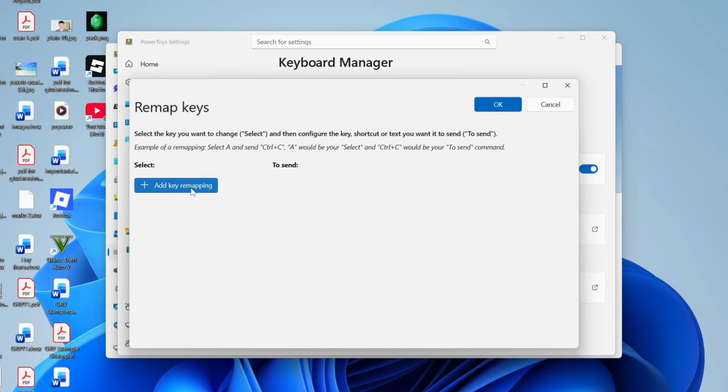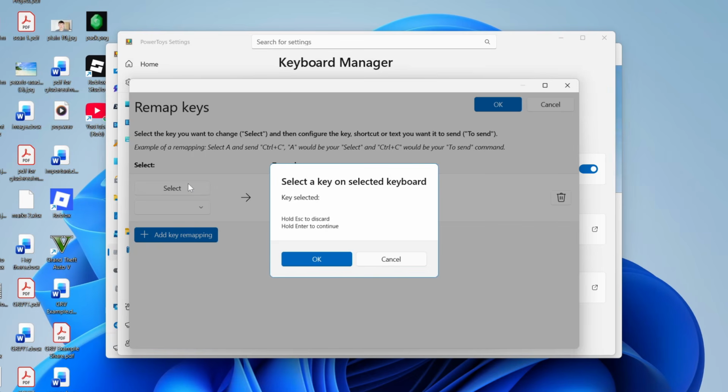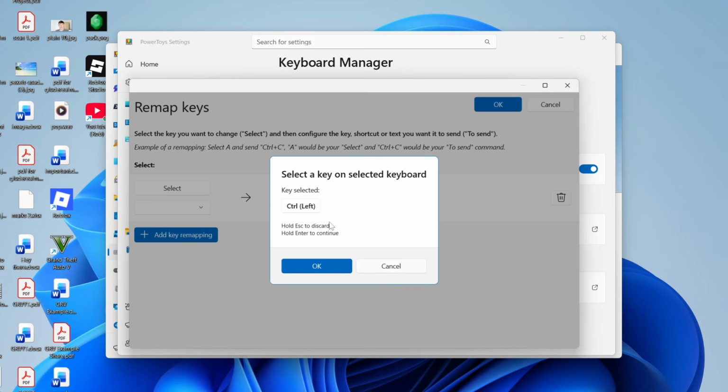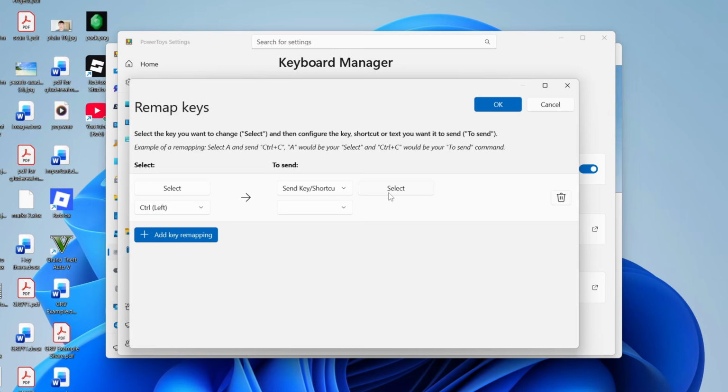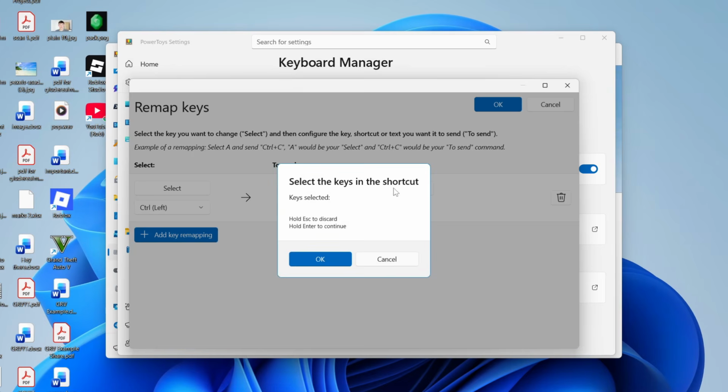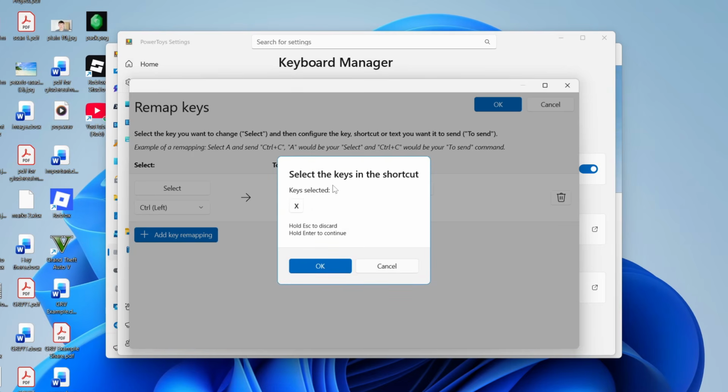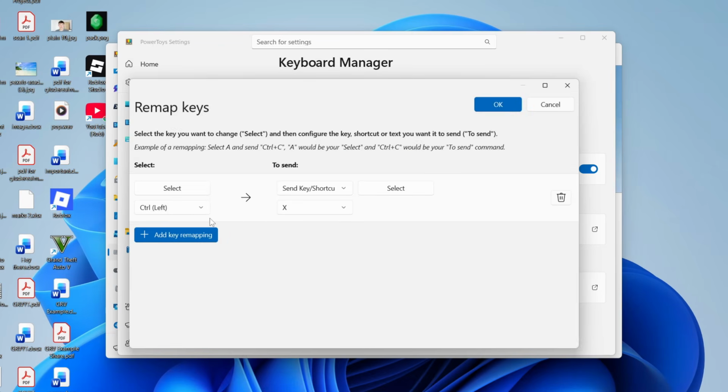Now we can add a key remapping. So click that there. Now you want to press select. You want to press the key you want to remap. I said I'm going to do Control. So it's now got Control left. We can press OK. And now we can choose the key you want to send it to. You can choose it from this list here, or you can press select, press the key. I want to do X, as you can see. Then I'll press OK, and that's it. You can then add more as well. And if you want to delete them, you can press delete over to the right.